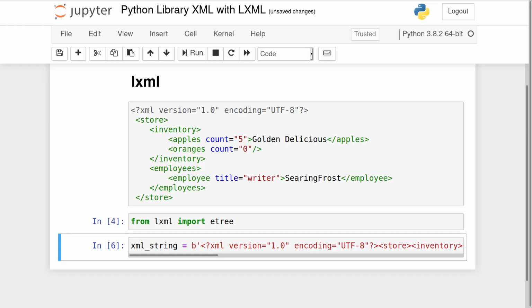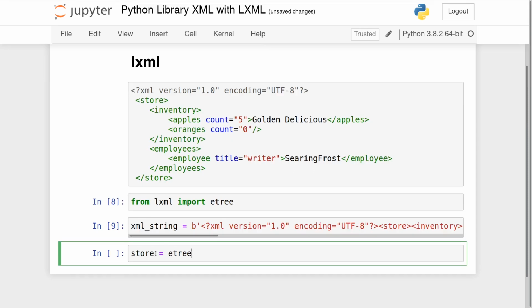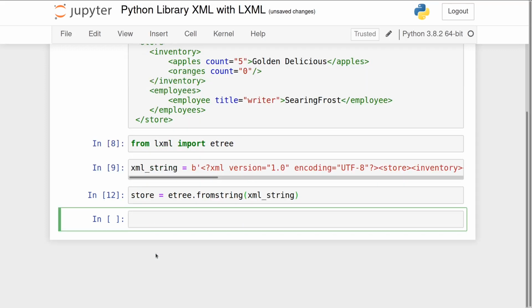Lxml can read from files or string objects of XML and parse them into ETree elements. Let's take this simple XML string and put it into an ETree element using the fromstring function. Be sure to define the string as binary if you have the XML declaration tag. The store element refers to the root of our XML document.